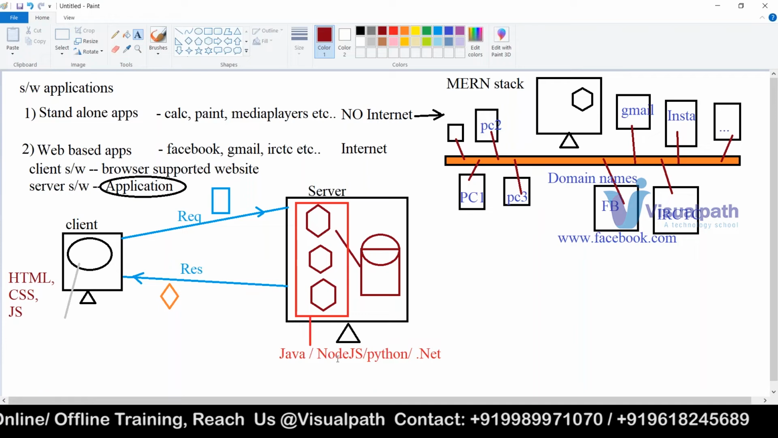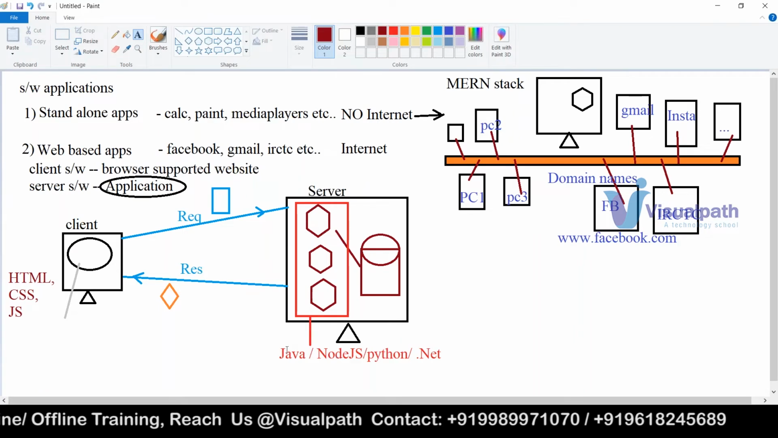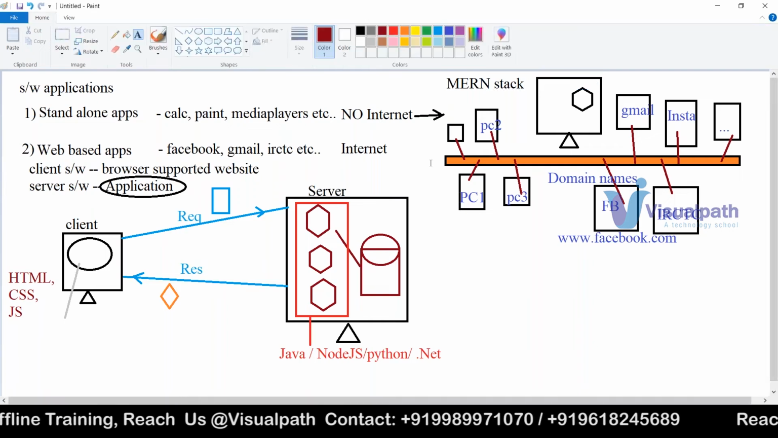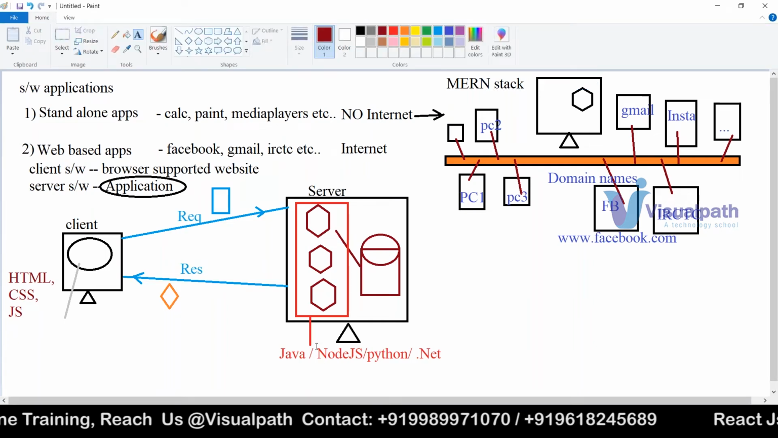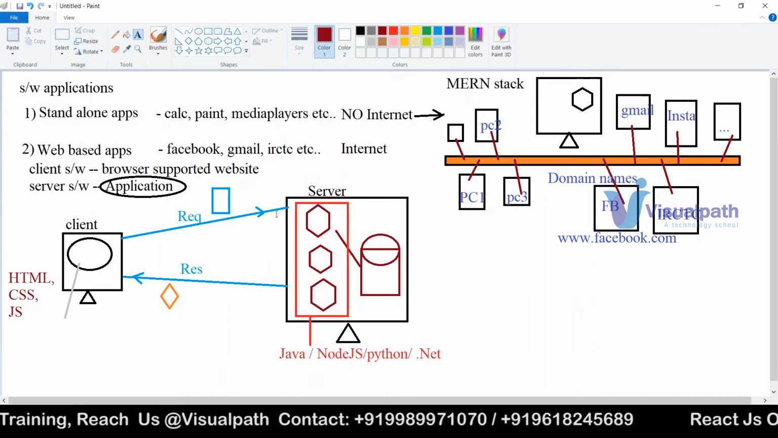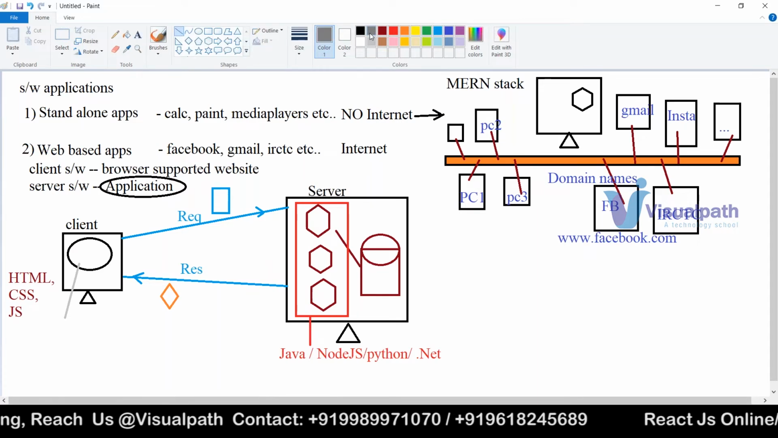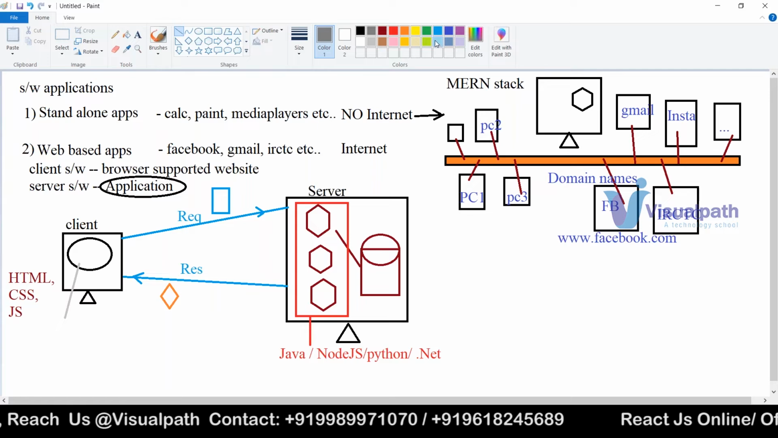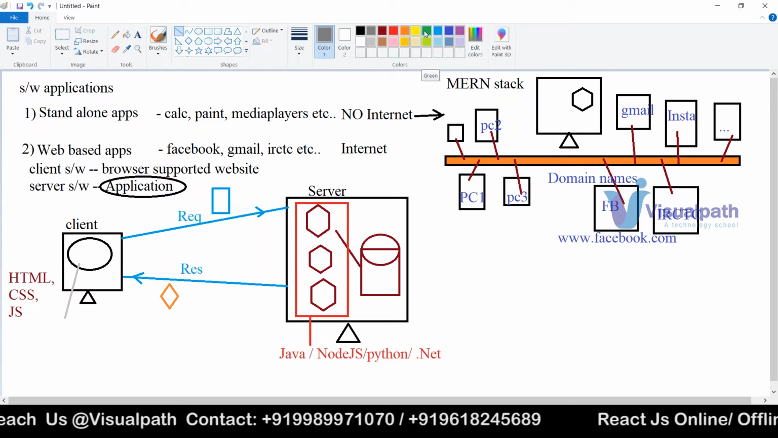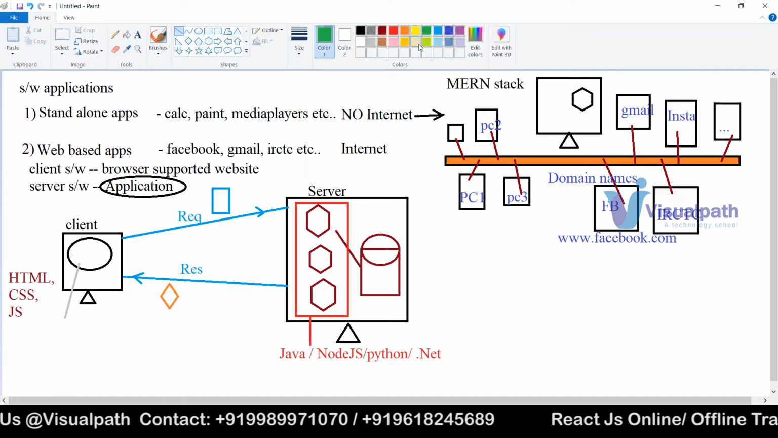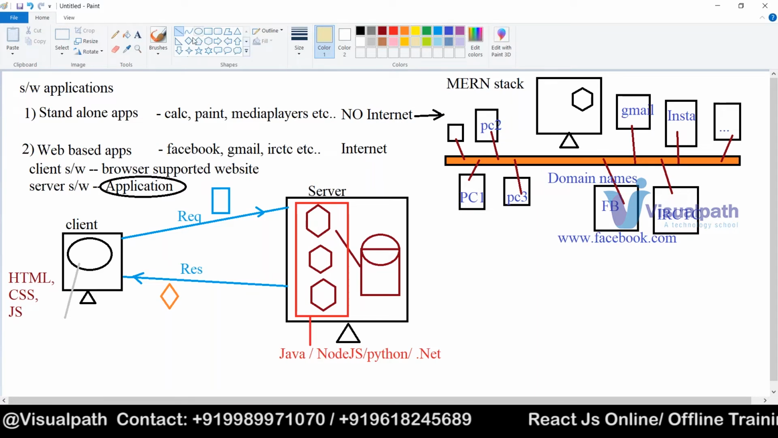If you are using Java or Node or Python, any one of them, assume you are using one stack, as I told you. In that, Node is there, and definitely we'll be using Node in our course as the backend technology. But whatever backend technology you are using, we don't use it alone to develop any software here.